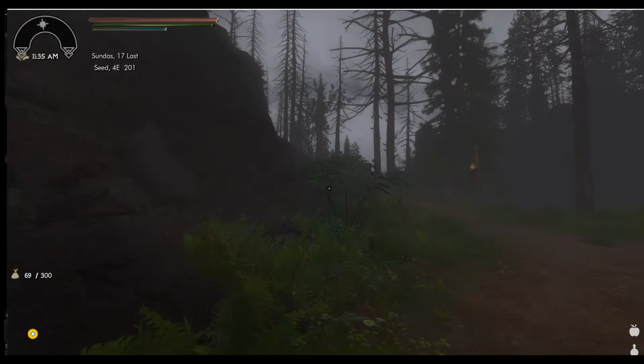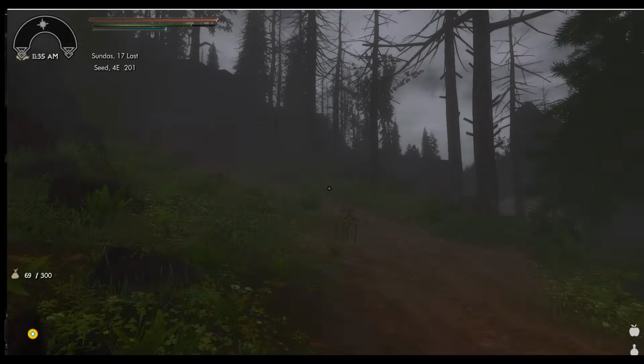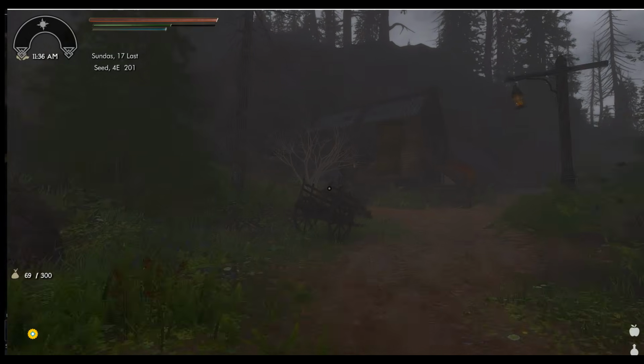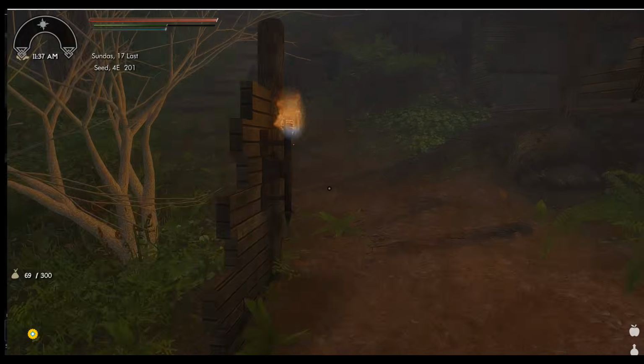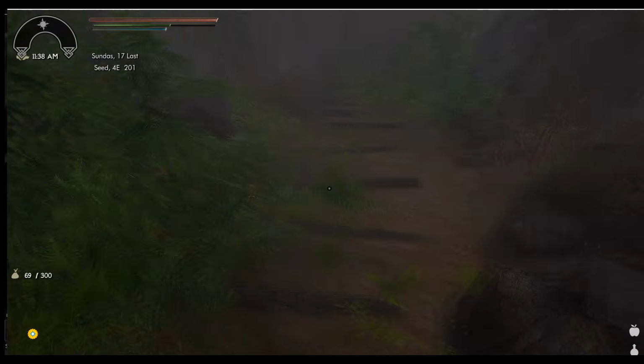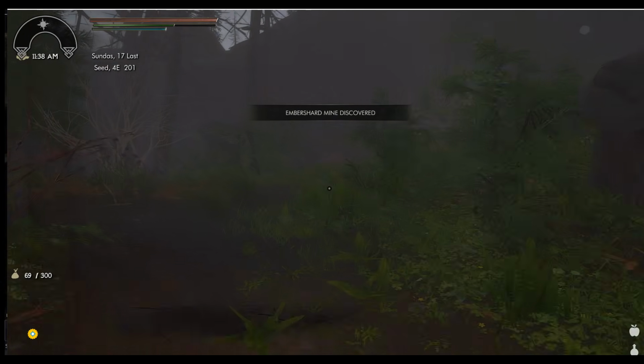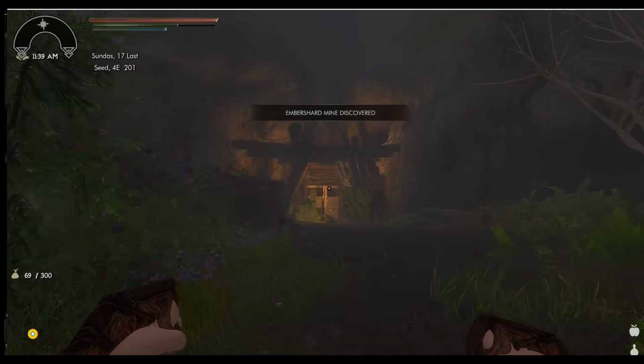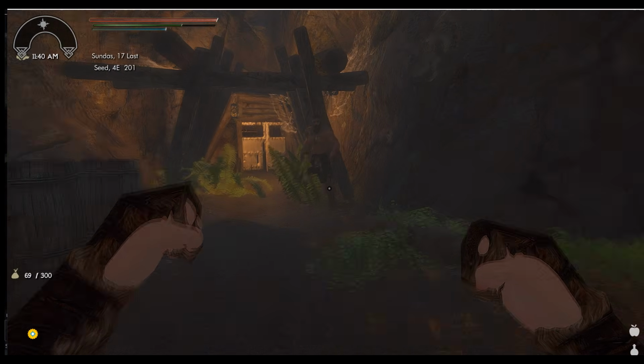Where is this Ember Shard mine? That's where every time I'm like, yo, let's try out these mods, it's either foggy as hell or it's raining. If you watch my videos, you know every time we do this, it rains. We gotta do the dang console command.